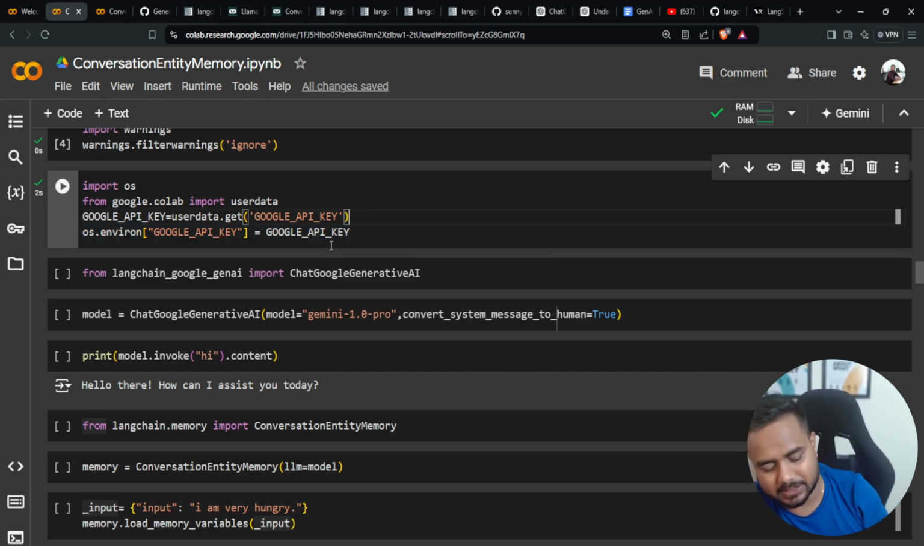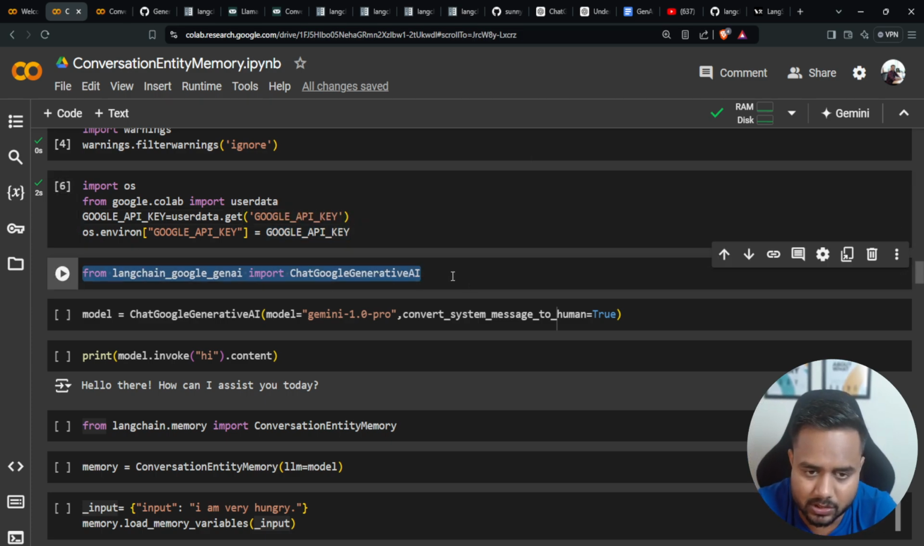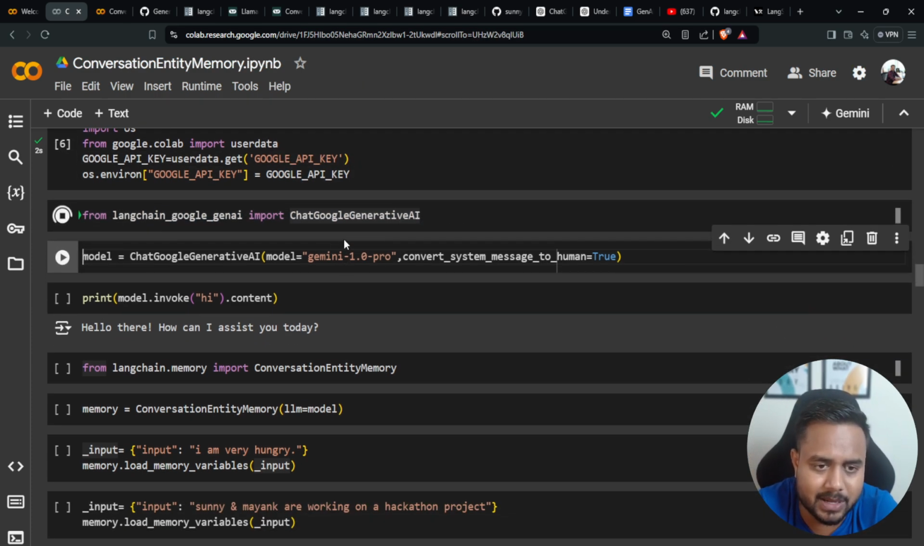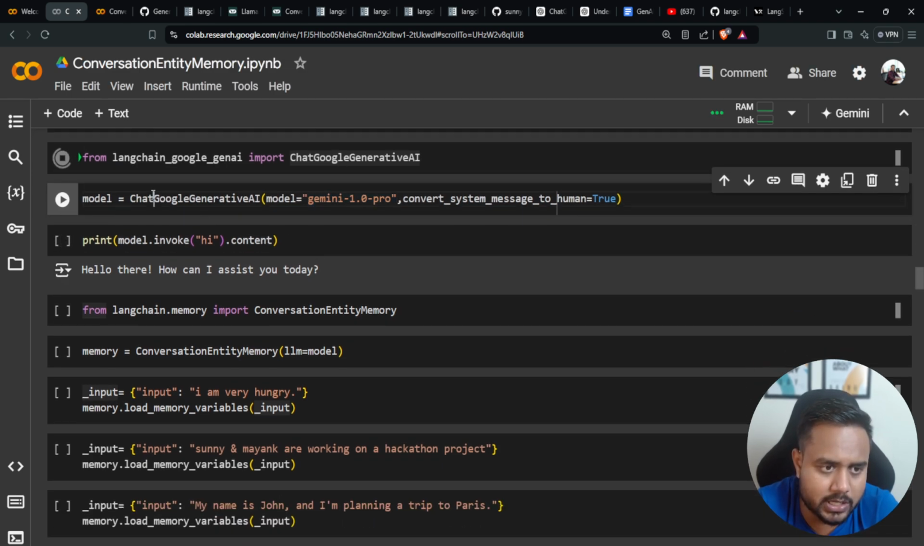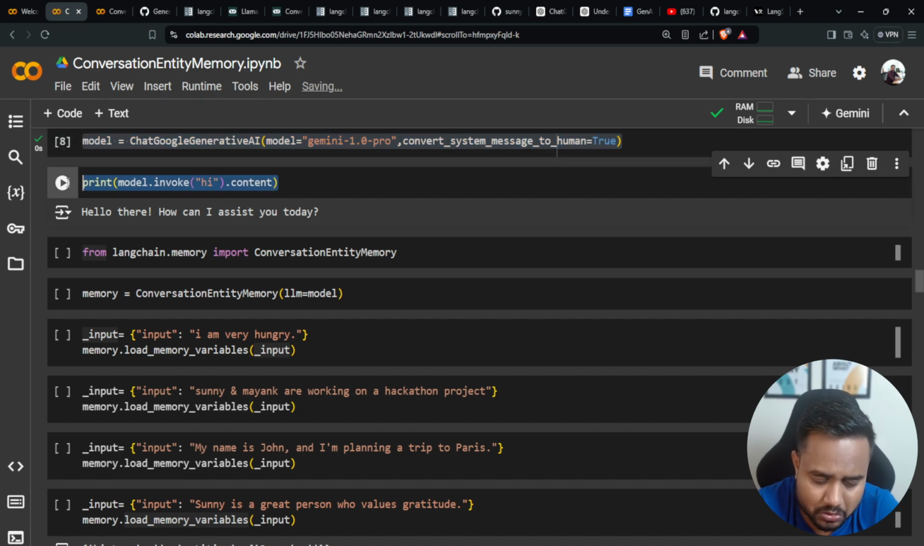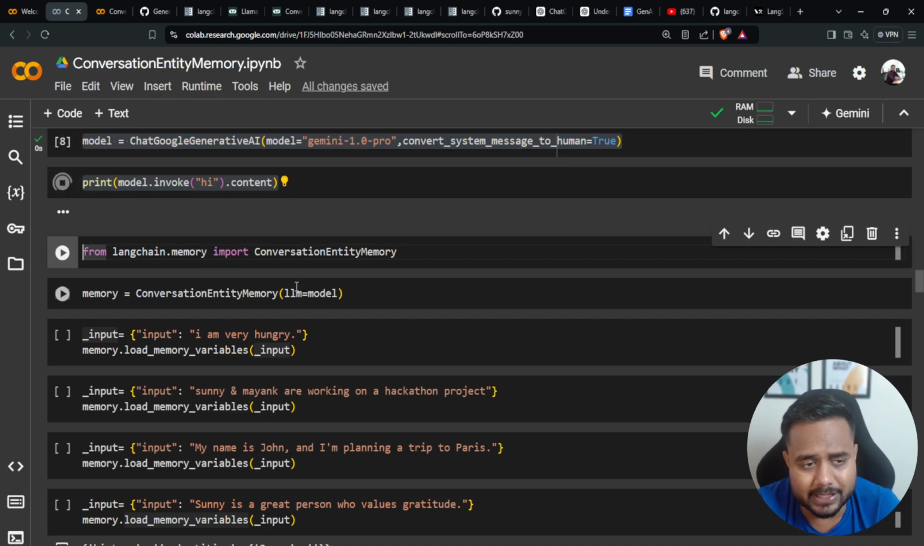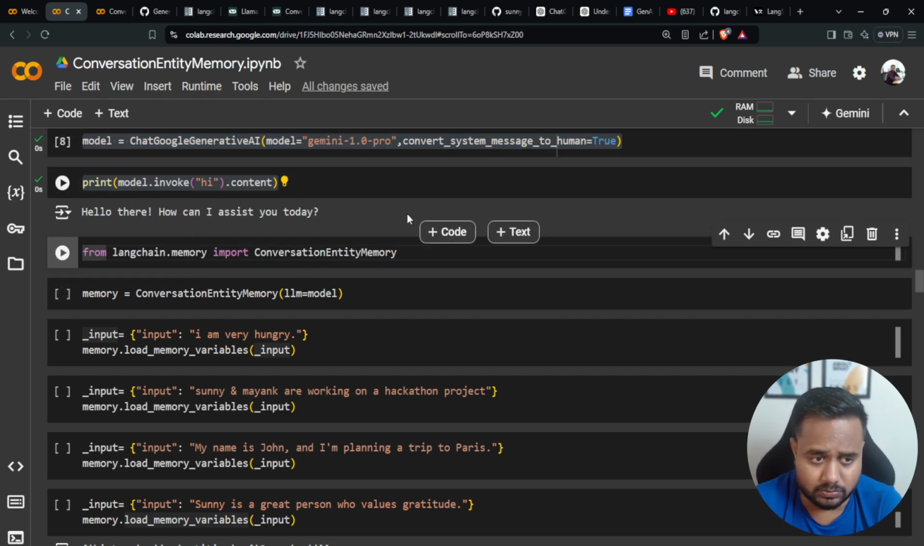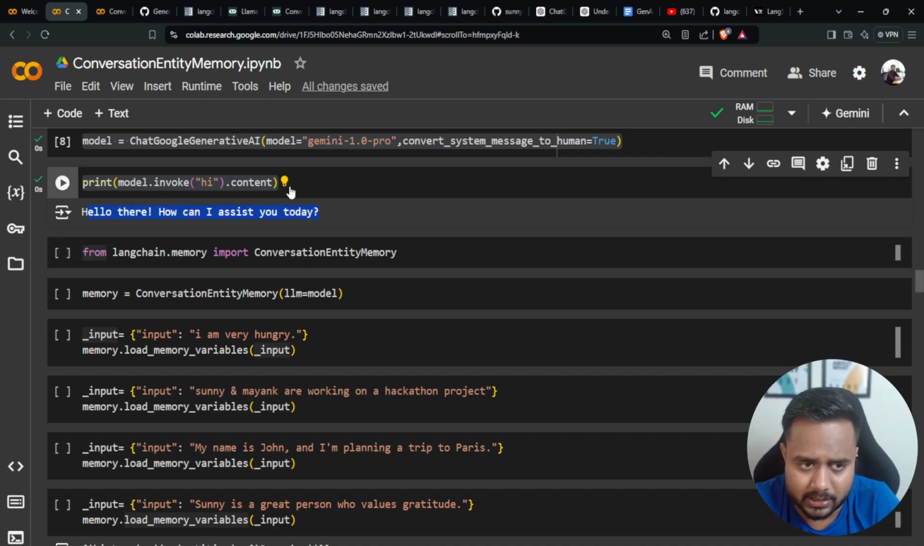Now coming to the next part. We are going to import ChatGoogleGenerativeAI so that I can access my Gemini model. Here, guys, I'm accessing my Gemini model. After accessing it, I'm going to run it and check whether it is working fine. It is generating an answer, which means it is working fine. You can check with any other type of message, and it will give you the answer.